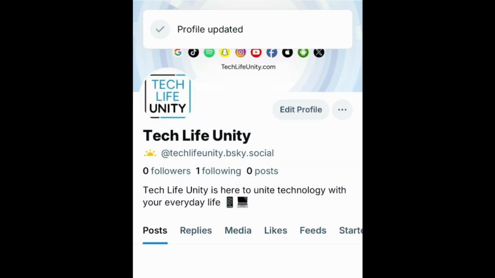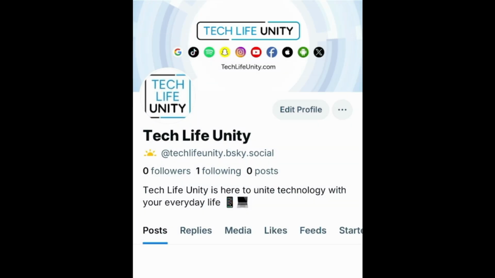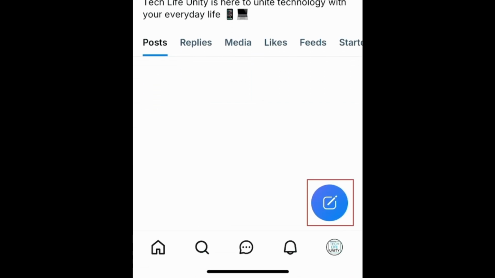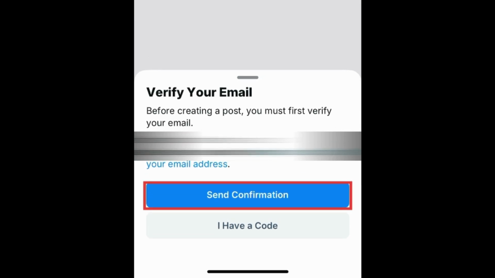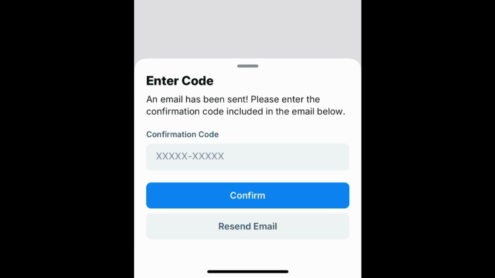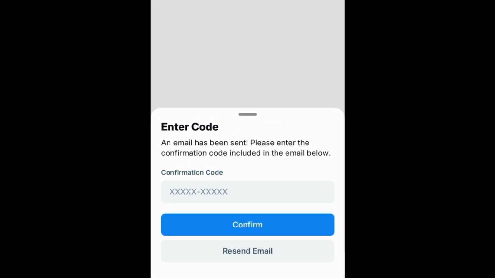To create your first post, you'll first need to verify your email address. Tap the New Post icon. Then tap Send Confirmation. You'll be emailed a verification code. Open your email inbox to find the code.